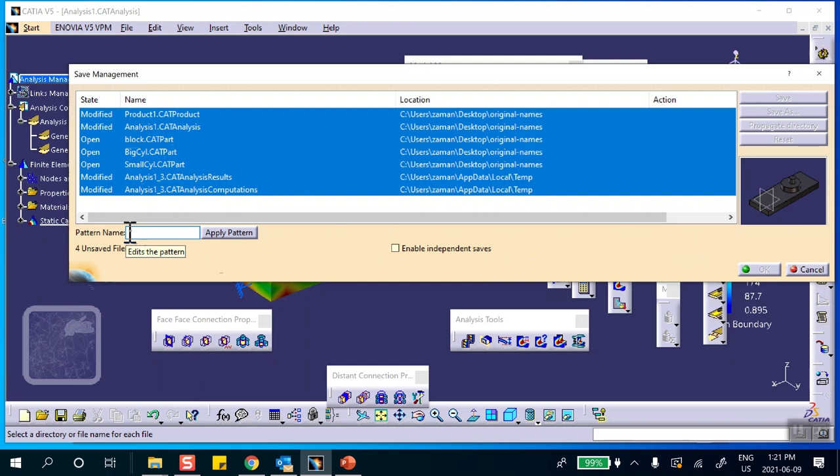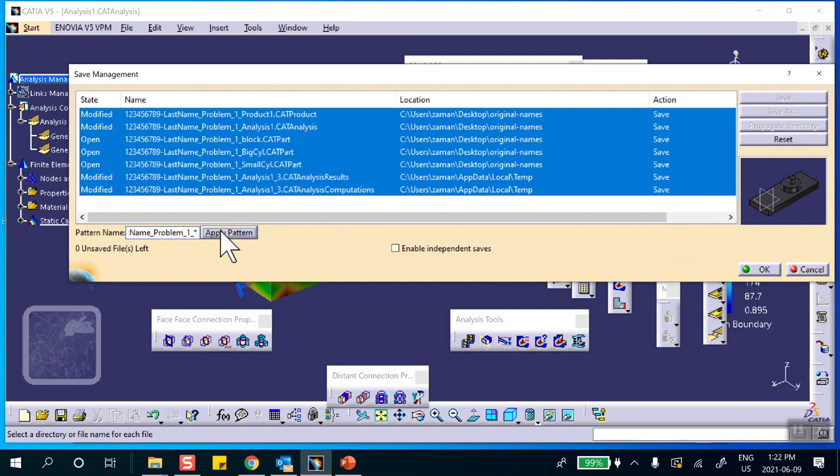For example, you said that your student ID was 1, 2, 3, 4, 5, 6, 7, 8, 9. Your last name was, whatever it is, Smith, I don't know, Zamani. And then it's problem 1. And I put a dash there. This is what I had. Apply pattern. Look at what happens. It puts that stuff in front of whatever name you had before.